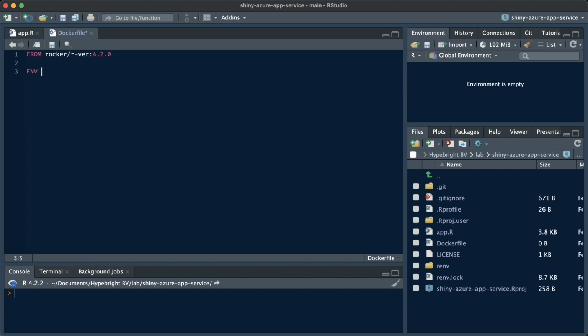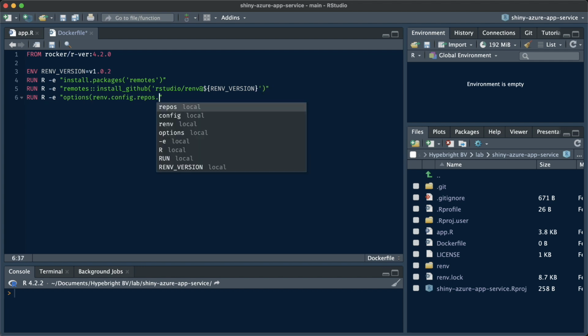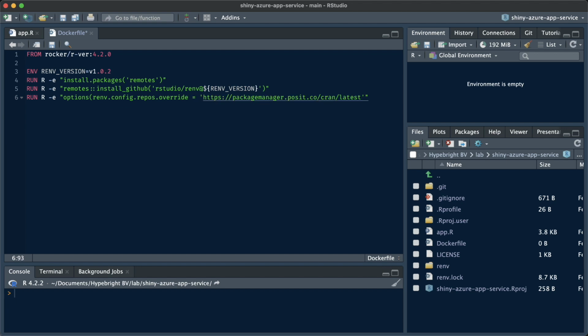We will be basing our image on the rocker/r-ver image, so we import that. And since this project is working with renv, we're going to install renv using the remotes package so we can install a specific version. In this case, 1.0.2.